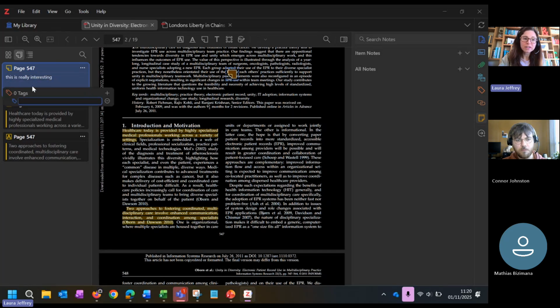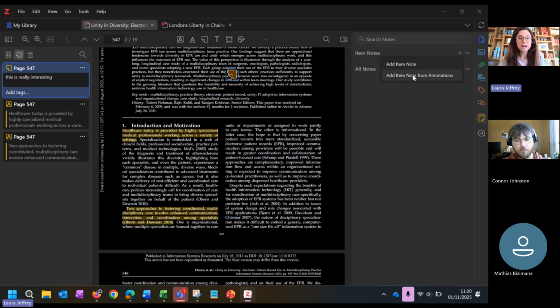We can add tags within that as well. So if we want to tag our notes, we can do that in the same way that we would tag individual annotations that we make. Now on the right hand side, you'll see there's another note making pane here. We can add a note that we want to write ourselves, or we can add our notes from our annotations.